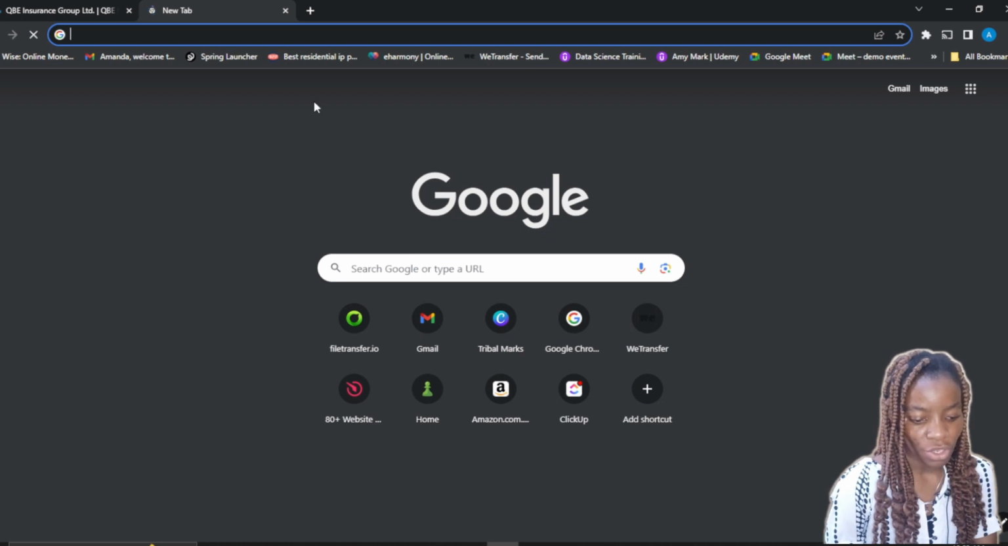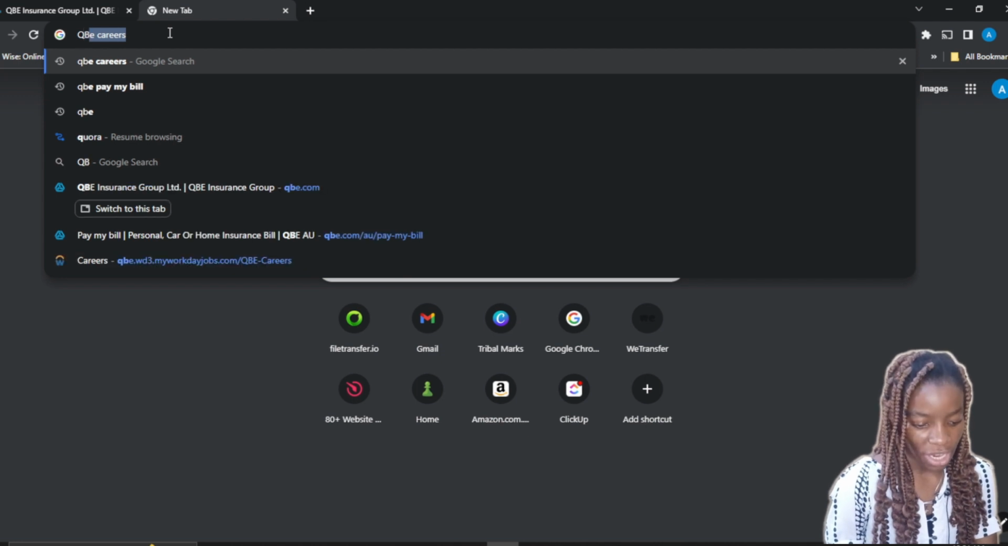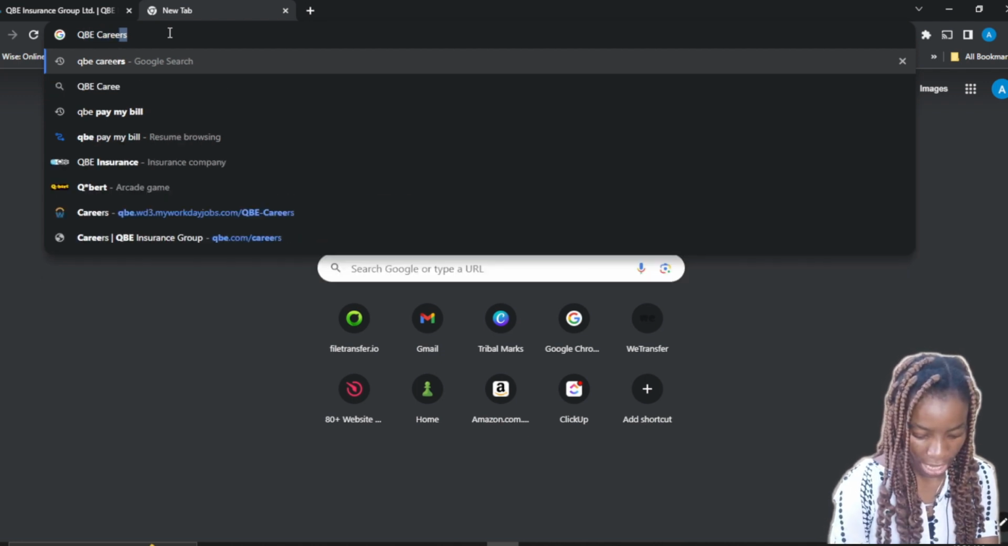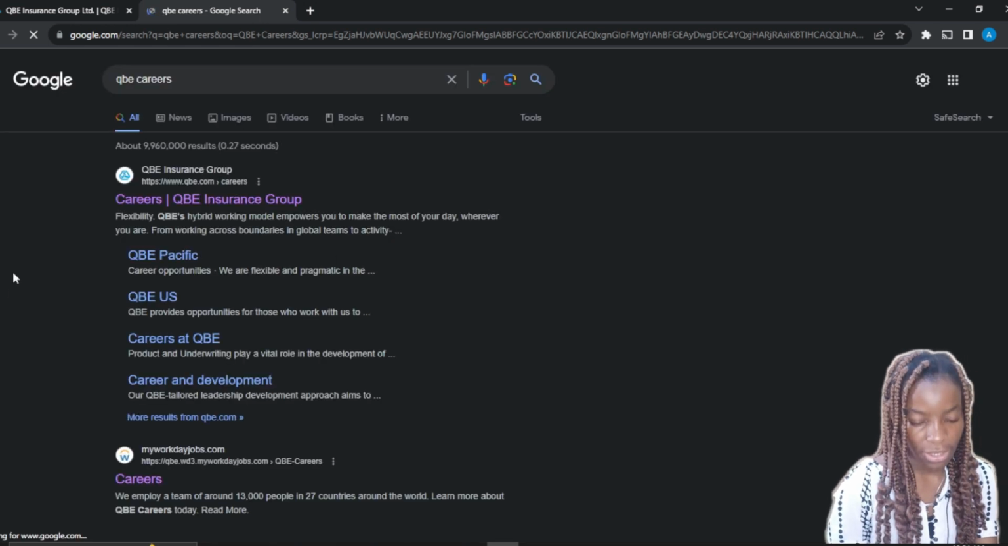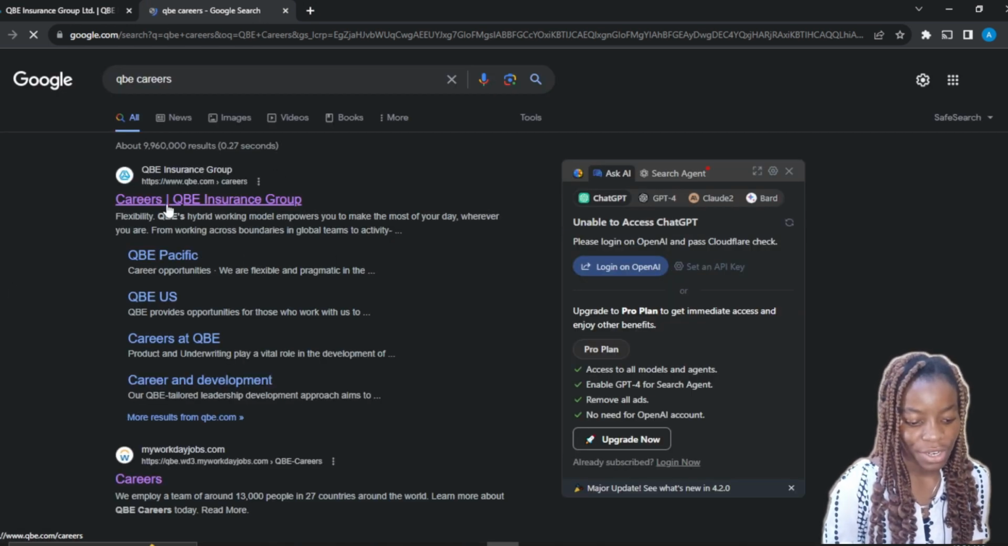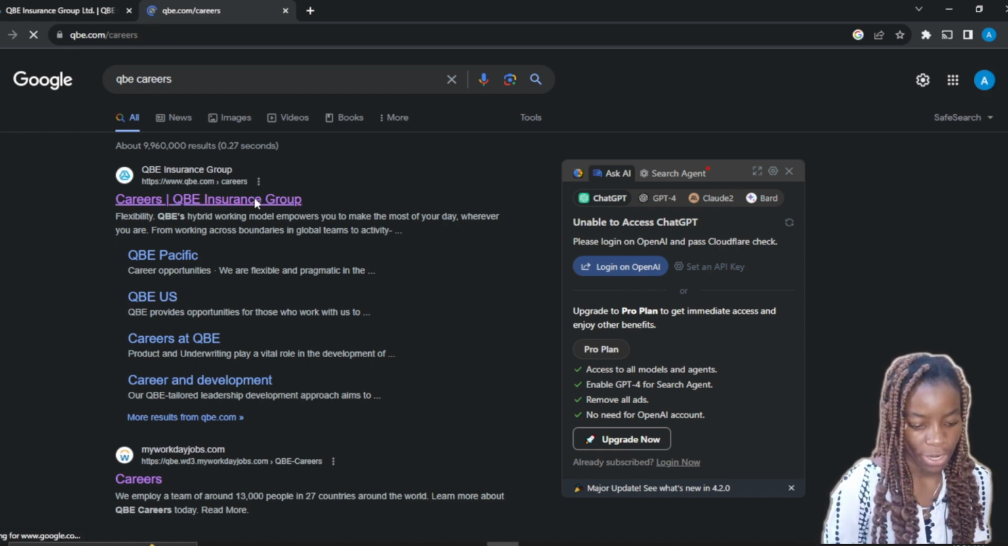Right here I'm using Chrome and I'm going to open up a new tab. From your browser, go ahead and look for the search bar, which is usually at the top corner. In the search bar, all you need to do is to type QBE Careers. Click enter and it's going to take you to QBE Insurance Group Careers. So go ahead and click.